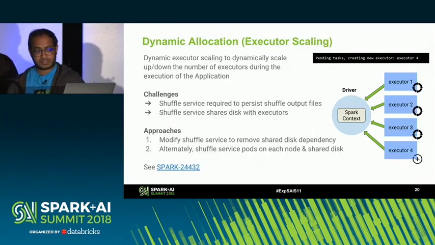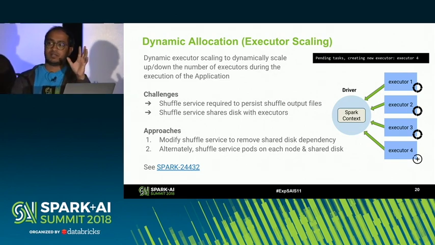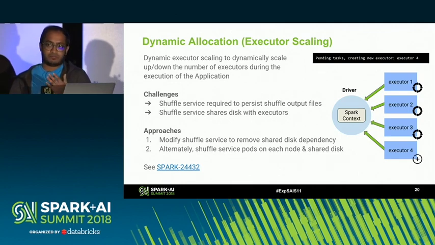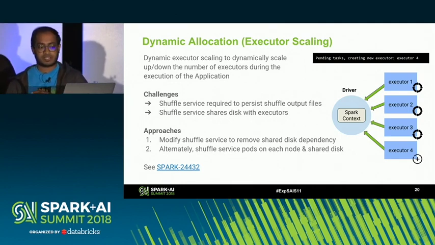Another exciting feature is dynamic allocation. So this one is a little more complex. Dynamic allocation is this feature that lets Spark request a certain number of executors, and during the course of the execution of an application, it can make more requests, or if there are no tasks for a particular executor to run, it could spin them down. So that way, your application becomes elastic during the course of its lifetime.